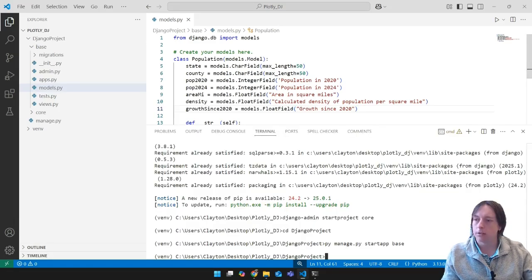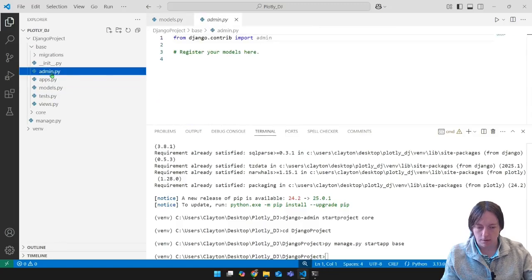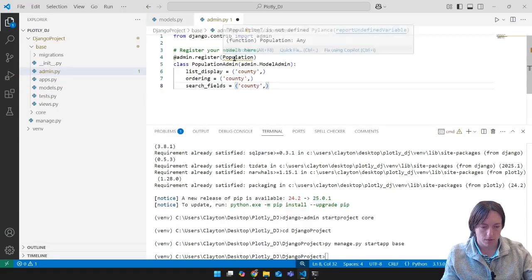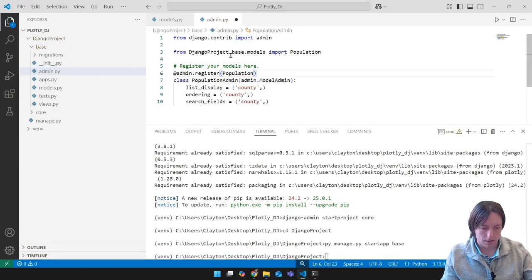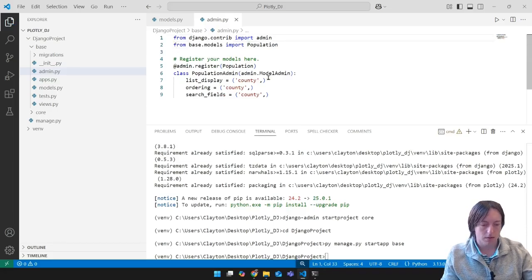So now that I have my model, I'm going to define my admin model for that model. We can do that in the admin file. So I'm going to open up my admin file here, add my model for population, and I need to import that. And I don't have to have this part, I can just have base models. So now I have an admin interface to be able to look at that data.